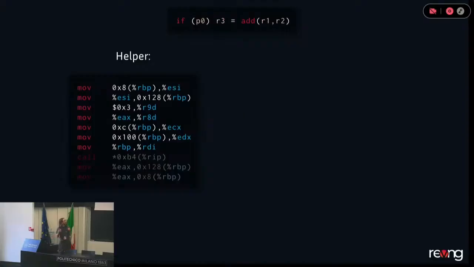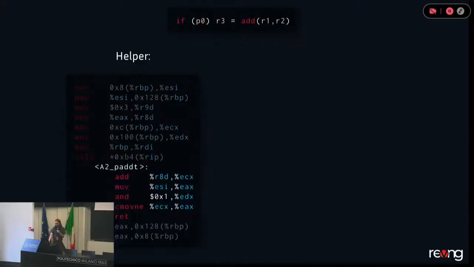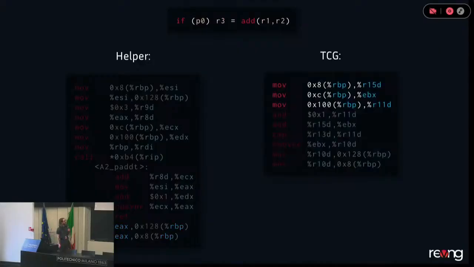You shift data from memory into host registers. And then you see a call instruction. This will call our helper function. If we inline just the helper function here, you can see that we end up with an addition followed by a conditional move. And then in the end, we shift some data back into memory for the CPU state. Now, for tiny code generators, we see something similar. We have a few moves at the top, shifting data. We then have an addition and a conditional move, and then we shift data back at the end.